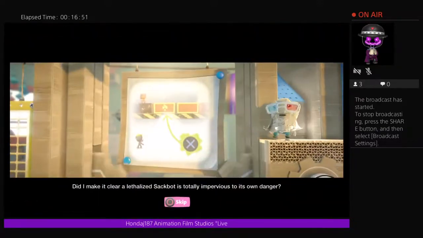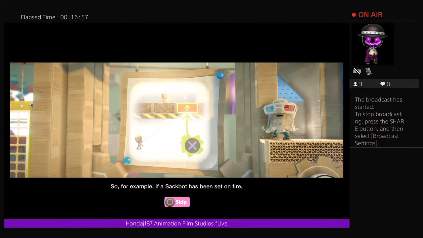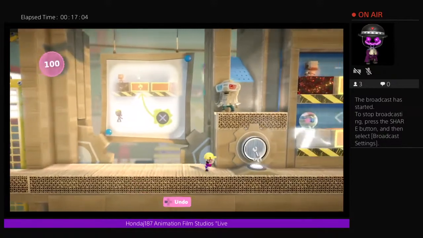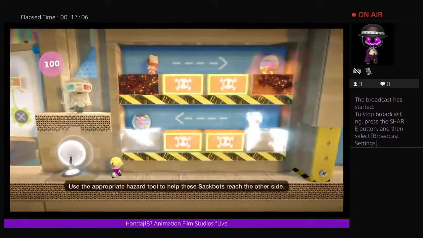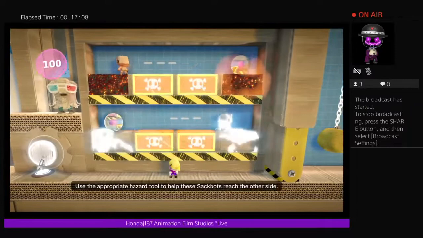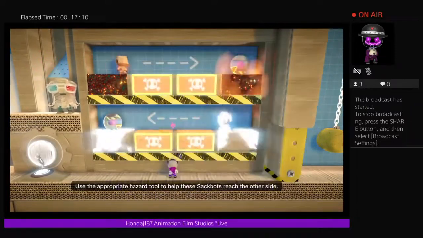Did I make it clear? A lethalized sackbot is totally impervious to its own danger. So, for example, if a sackbot has been set on fire, it can walk over fiery hazards. Use the appropriate hazard tool to help these sackbots reach the other side.